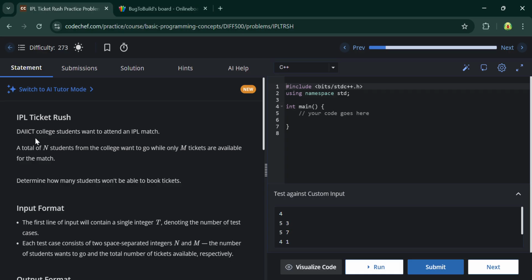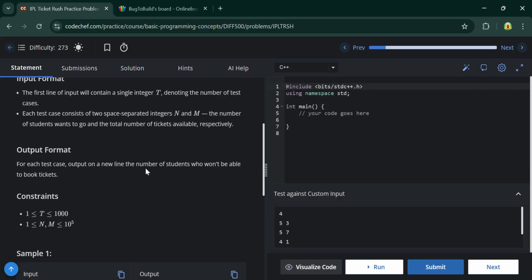There is a total of N students from the college who want to go. The particular students want to go to an IPL match and others do not. So there are only N students who want to go to the IPL match, while only M tickets are available. So only M tickets are available, and you just have to find how many students won't be able to book the tickets. Okay, so let's take an example.